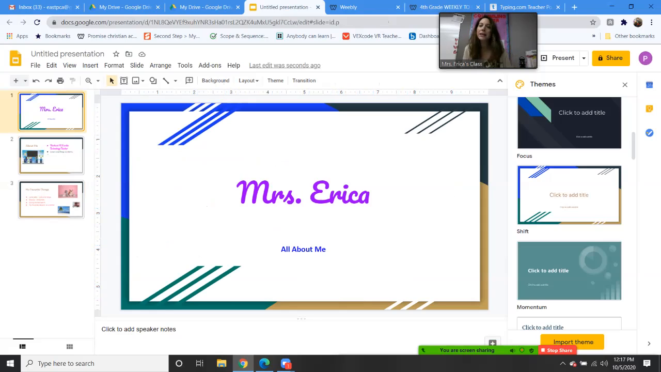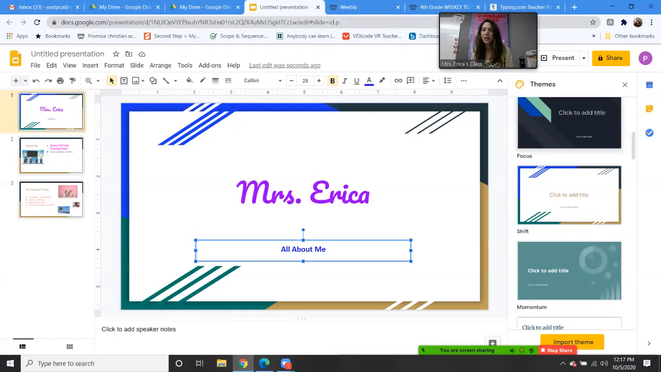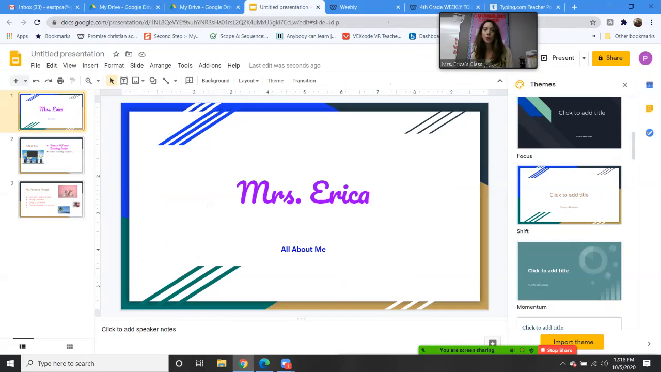I think the main point of what I want you guys to do is to get comfortable with just creating slides, changing your font, your color, changing your themes. I also want you to get comfortable adding in images, and then just moving things around and making it look nice, okay? So it'll be 3 slides that you need to do.